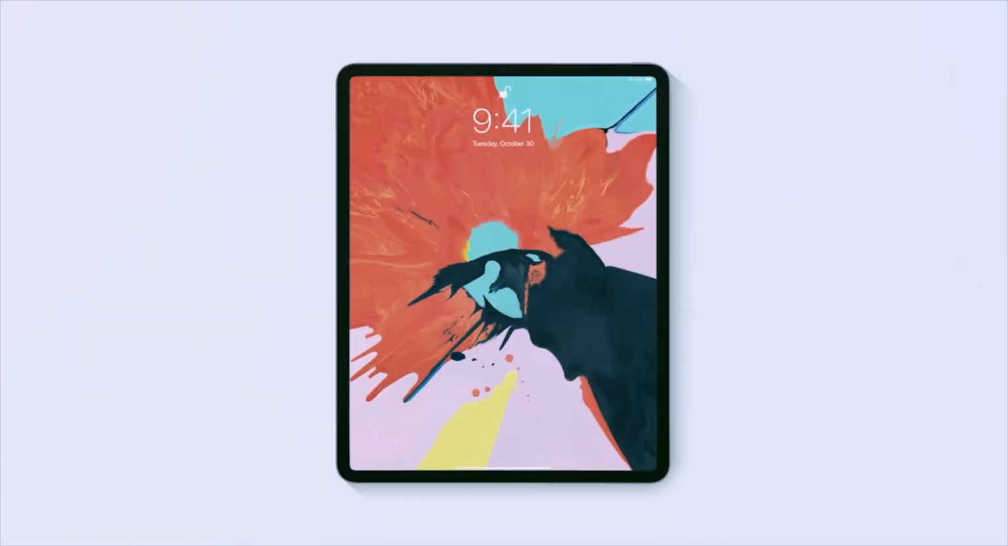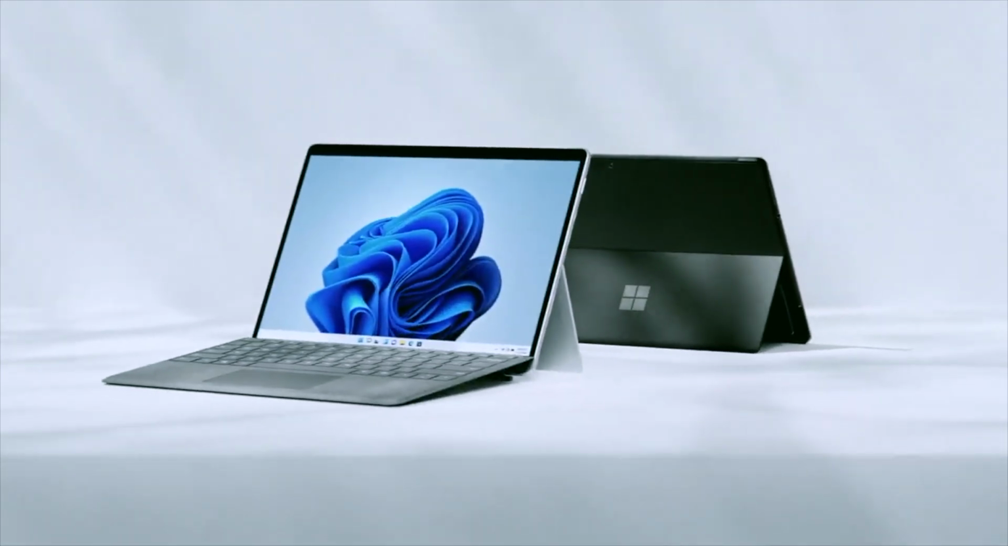Laptop-y tablet versus tablet-y laptop. The Apple iPad Pro versus Microsoft Surface Pro 8. For general comparison, let's go over the raw stats. First, let's go over the externals.